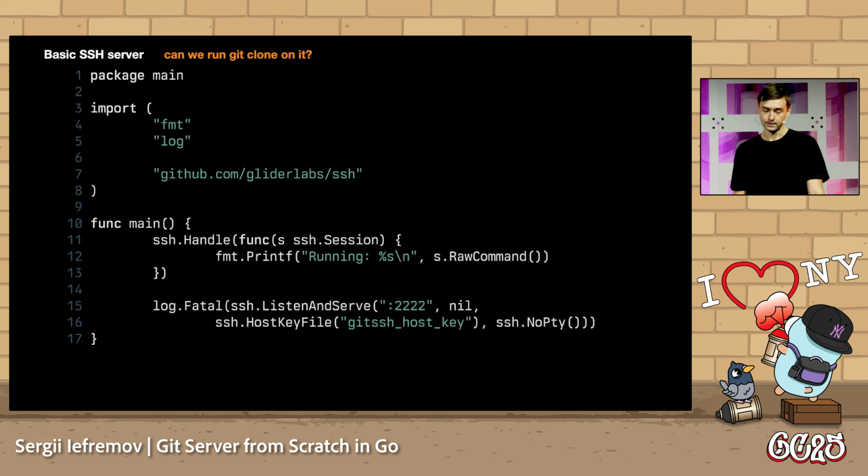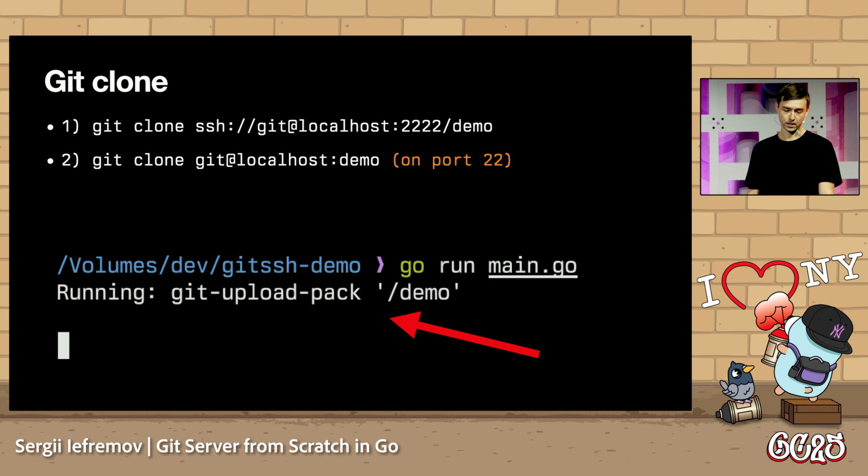So here's the basic SSH server that just prints any command that the client runs. And what happens if we run git clone on it? Here's the output. It's running the git-upload-pack command with the /demo argument. That's the argument that we pass when we run git clone.